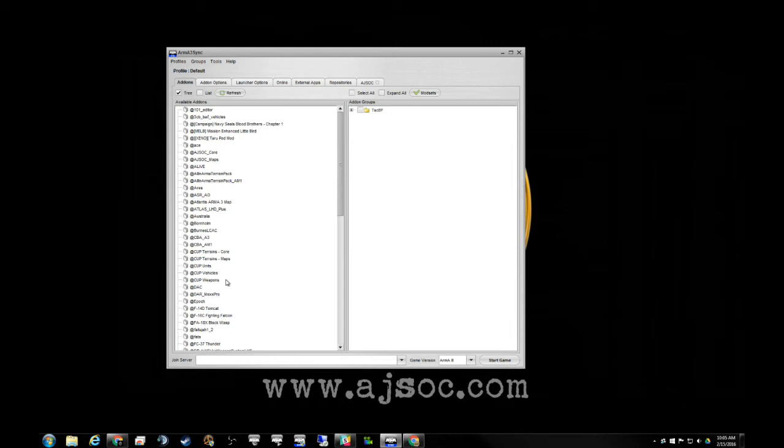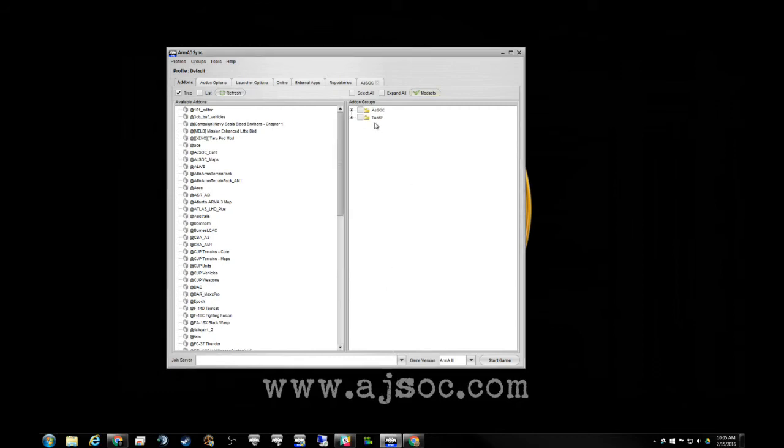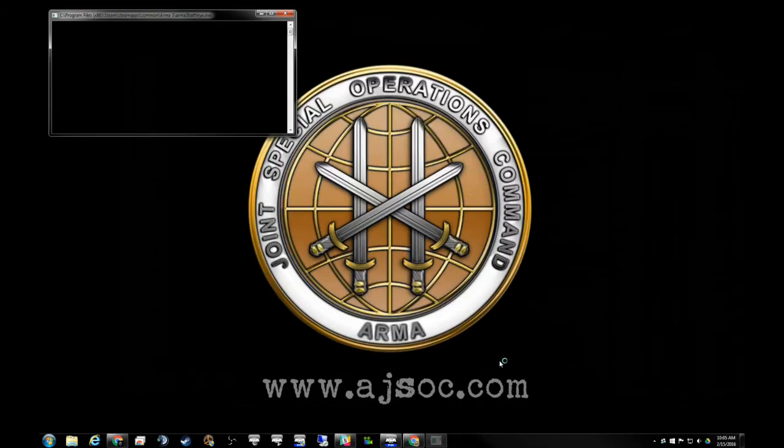Manually if you'd like to, or if you'd like to use Arma3 Sync as your launcher, the next step would be to just click on this Create Add-ons Group for Mod Sets button. You'll see the AJSOC repository there that you select, and that's it. It creates the add-on group there for you with the mods that are needed, and then you'd simply start the game.